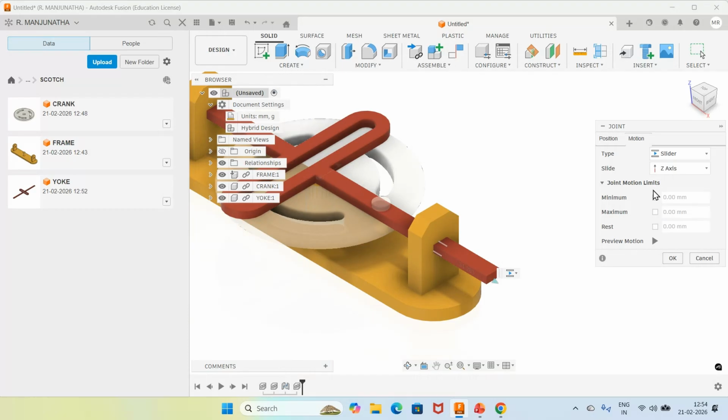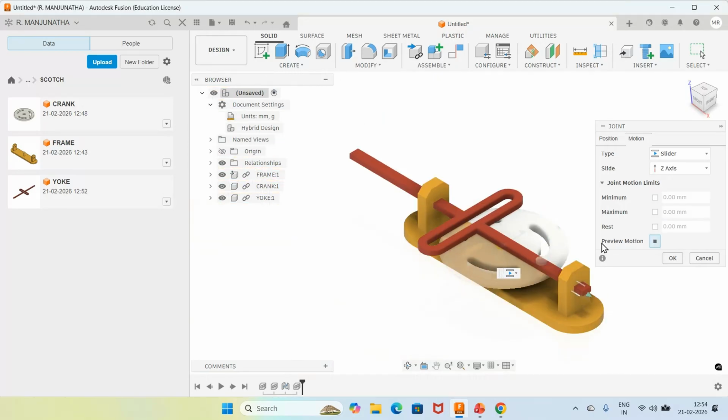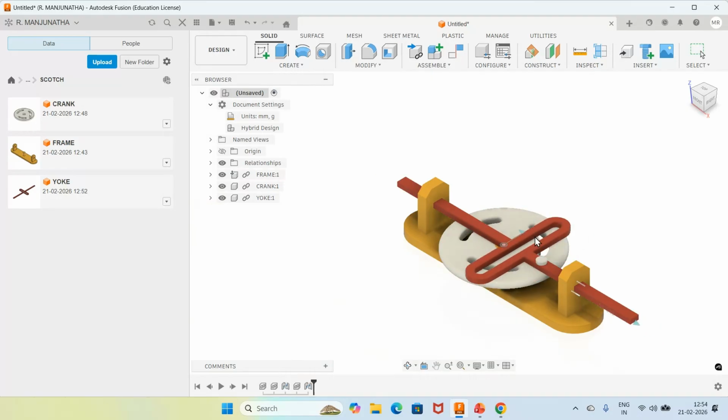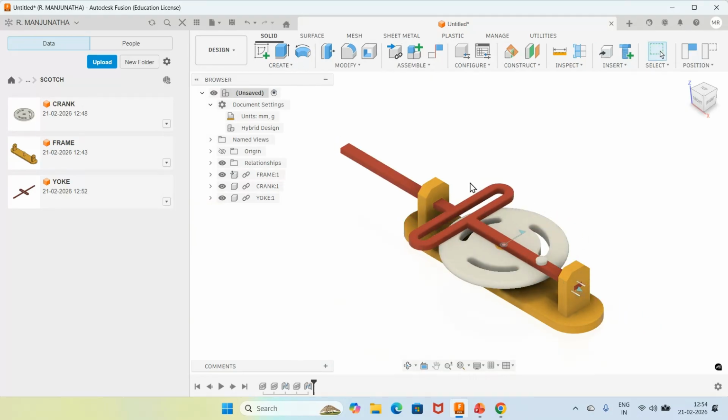Okay. You go for preview motion. Now you can see it has been, I will go for fit. Okay. Now it has been moving in this particular direction. So I will close this and I will say OK now. So this has got a slider moment. That is, the yoke will have a slider moment and this one will have a rotational moment.